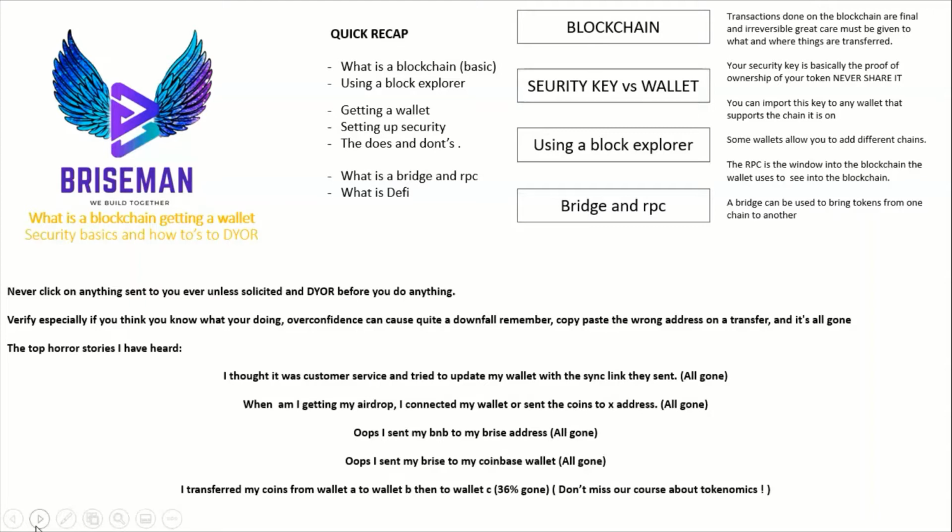There are two big solutions to most problems that you will encounter in crypto. It is called rebooting your phone, clearing your cache, or doing the same thing with your computer, and checking your RPC. Those two things will usually solve about 95% of the problems that you will encounter. A bridge can be used to bring tokens from one chain to another. All right, so that's basically what we covered so far. Just the basics of the do's and don'ts and how to protect yourself.